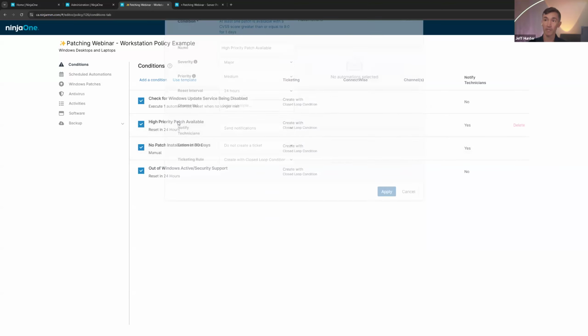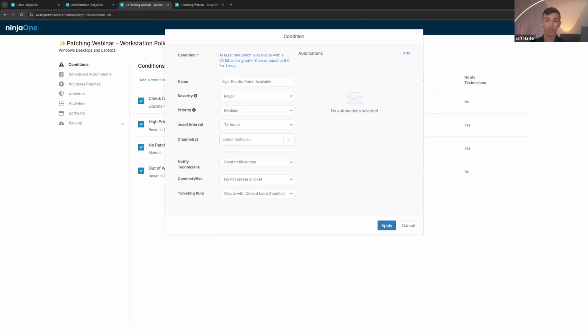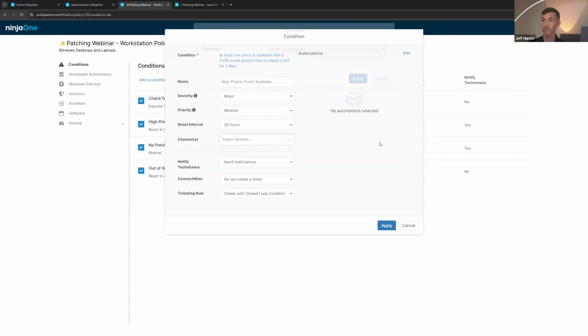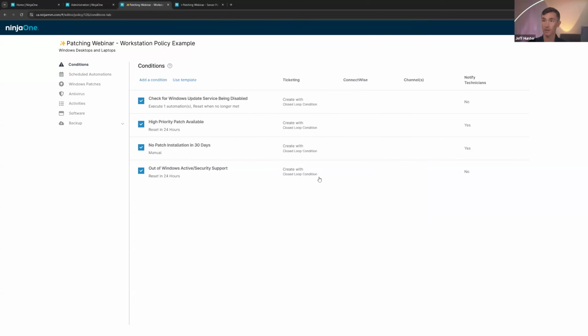Other options here. One would be a high priority patch is available. So we talked about the CVSS score. If I have a patch with a CVSS score of 9.0 or greater, and I've had that patch available for at least one day, I'm going to create an alert there, letting me know that I have an important patch, potentially an out-of-band patch that needs to be deployed. You can see I've also got a ticket created for that as well.